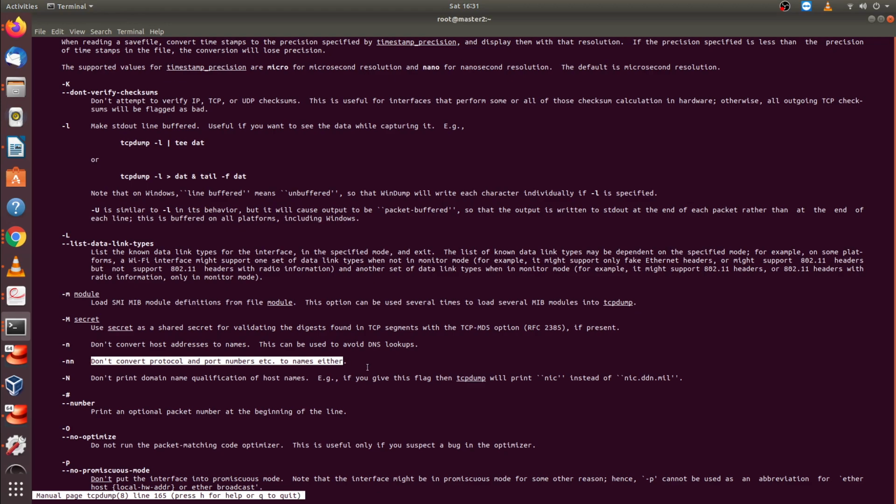The second is -nn, which tells it not to convert the protocol, keep the raw information. Otherwise, if you don't use this one, it will try to translate the IP and change the port number to some string, which is no need for us. I want to keep everything as raw information.